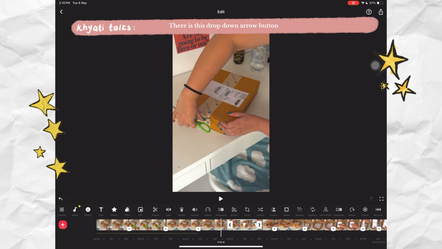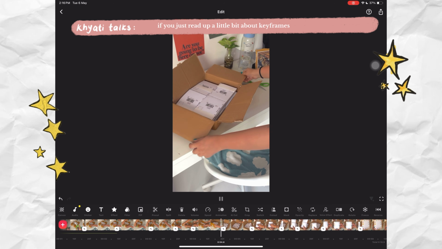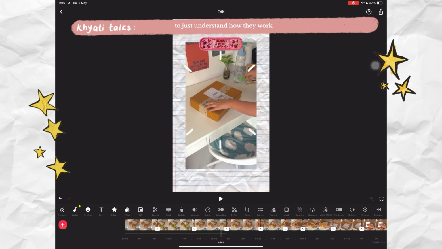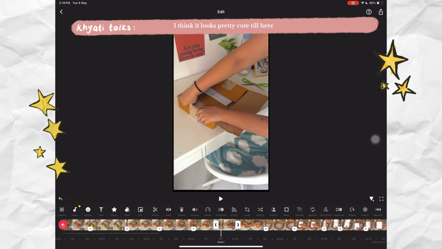There is this drop down arrow button which you can use. It will be a little bit more helpful if you just read up a little bit about keyframes to understand how they work. And this is what it looks like. I think it looks pretty cute till here.